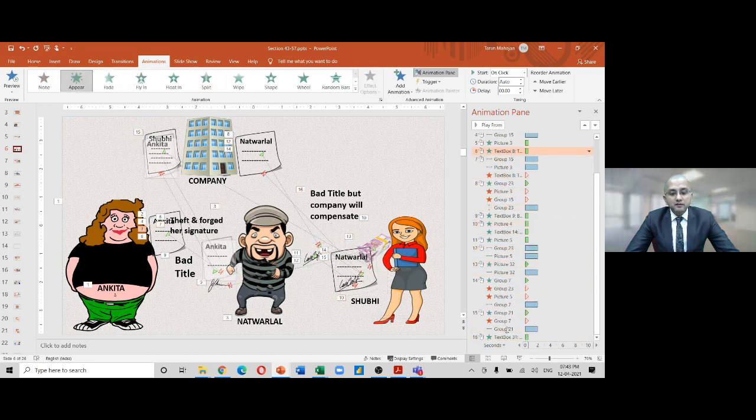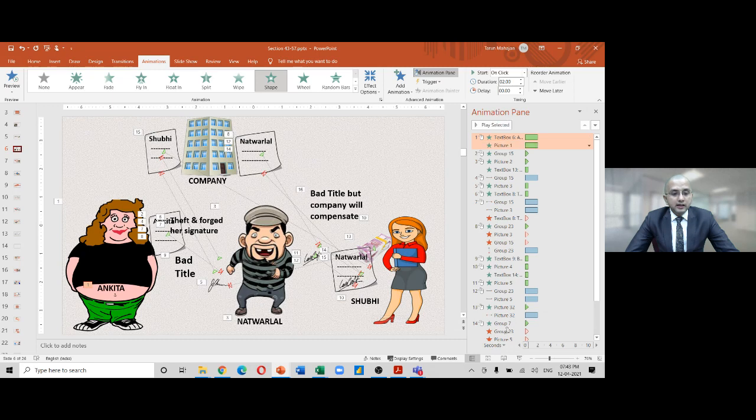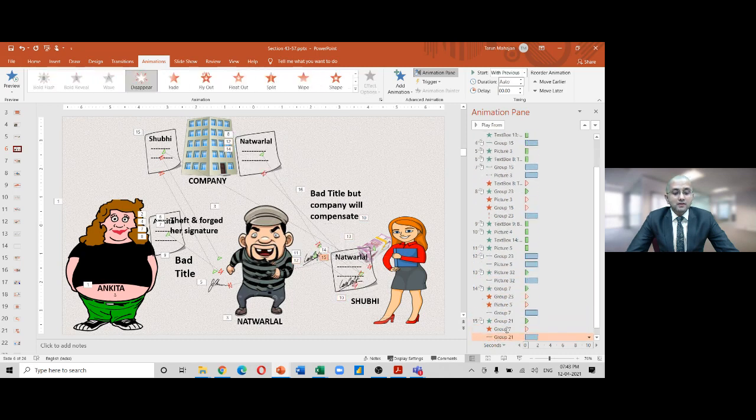In some animations only one item is moving. In animation 1, 2 items are moving. In animation number 7, 3 items are moving together. In animation number 8, 1, 2, 3, 4 items are moving together. Some of the items are disappearing, some of the items are appearing. So a whole lot of hard work is there.